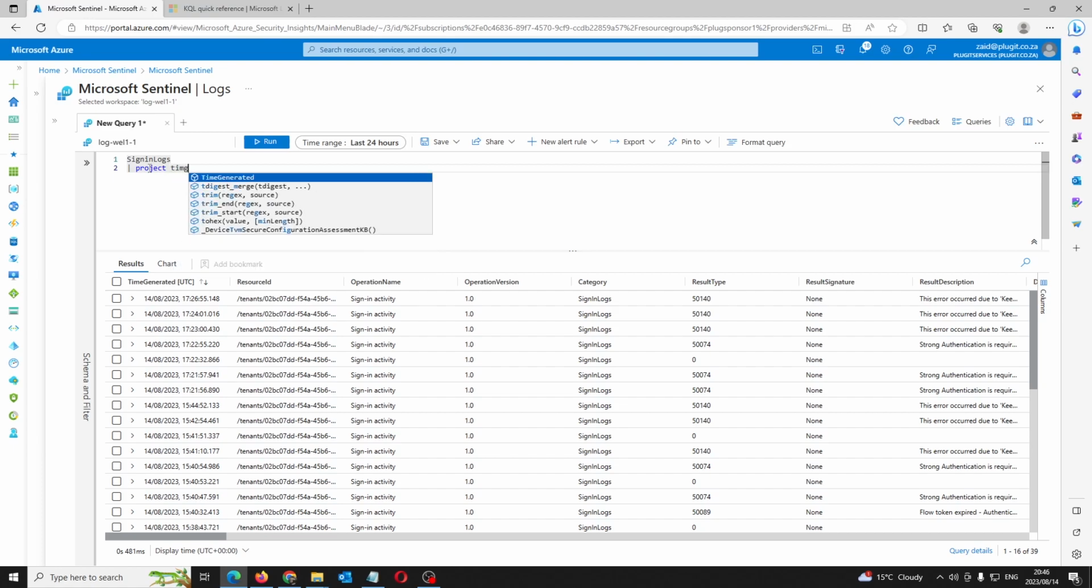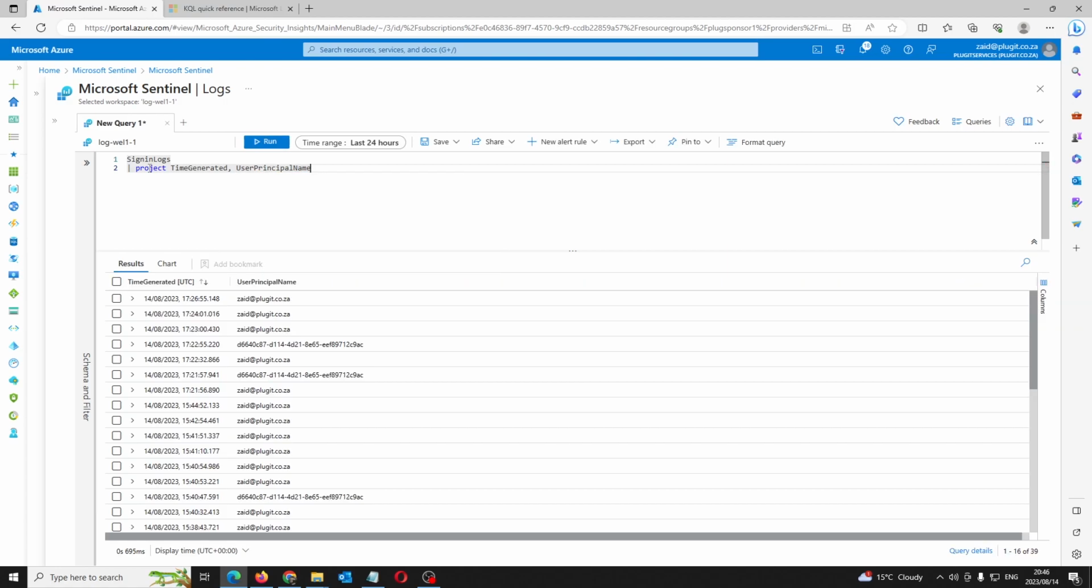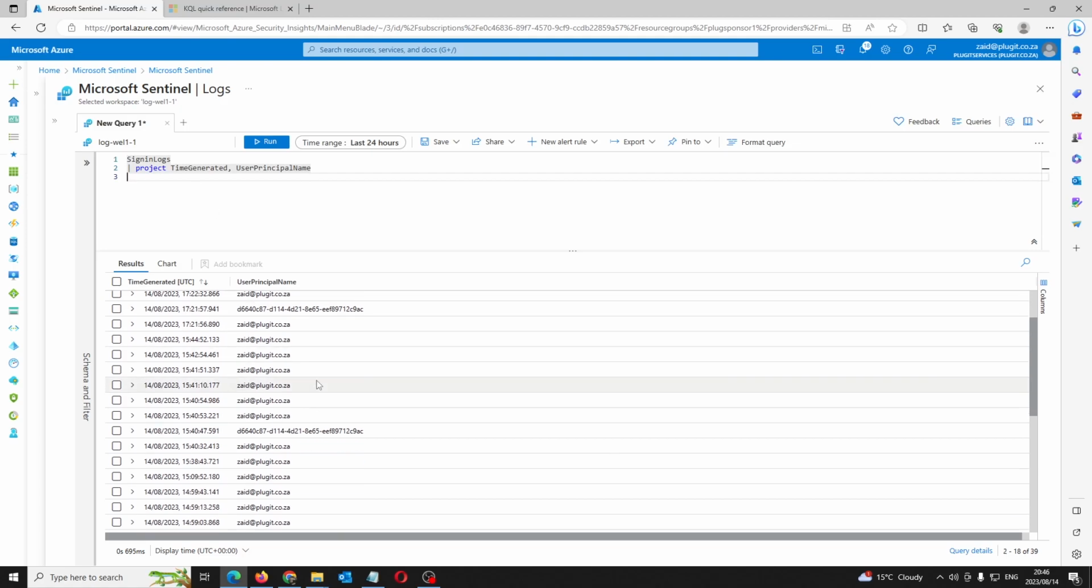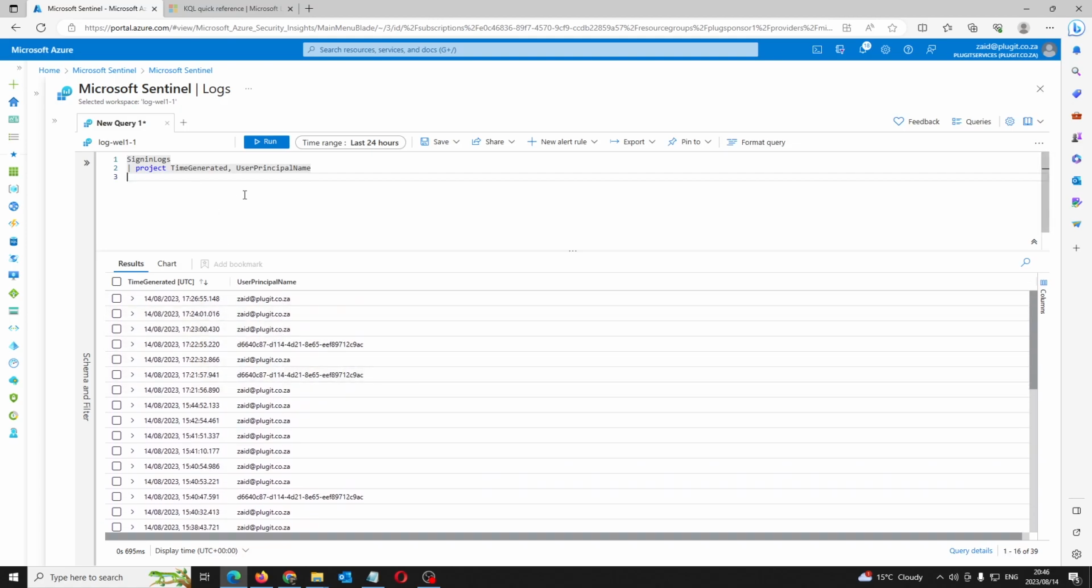So if I wanted to see the time generated and the username, I would see just those two columns, and this gives me just the time and the username that signed in there, exactly what I want to see. Well, maybe I wanted to look at this in a particular order.